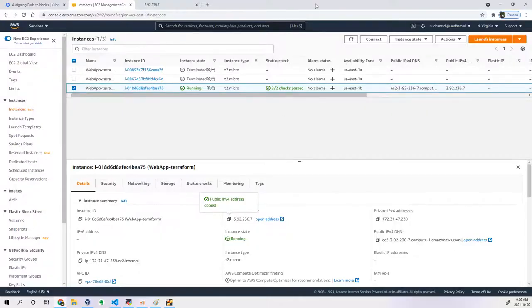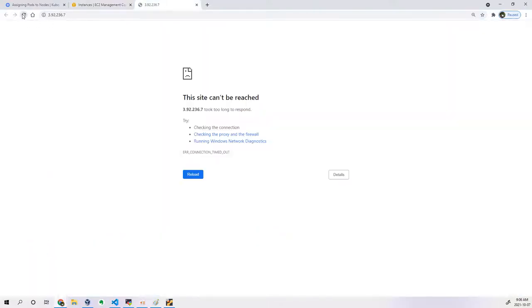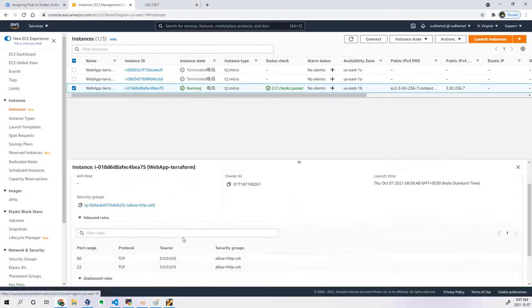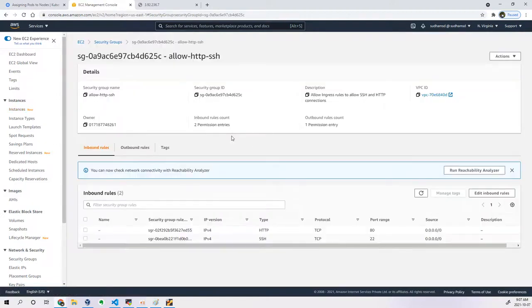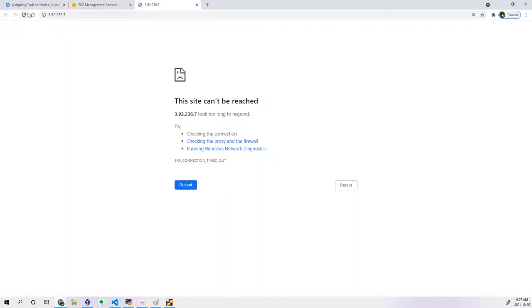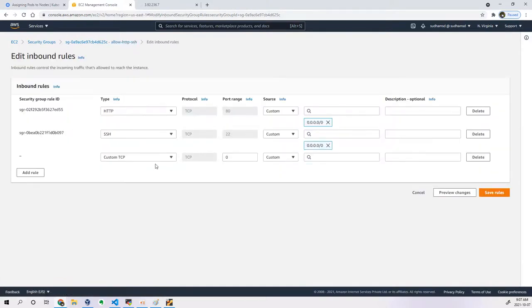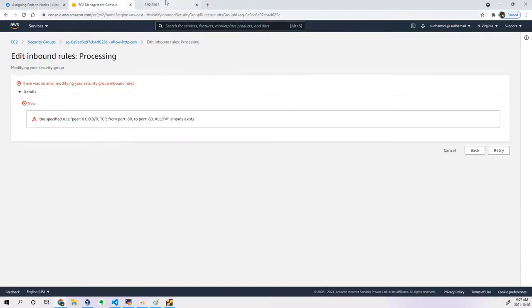Is it my firewall issue? No. I allowed port 80 as well. Let me try to check my security group. It is allowed as well. So nothing should block. This is too crazy. Let me try to allow all the ports for the time being. Or let me try to add this. It's telling me it's already allowed. So retry.